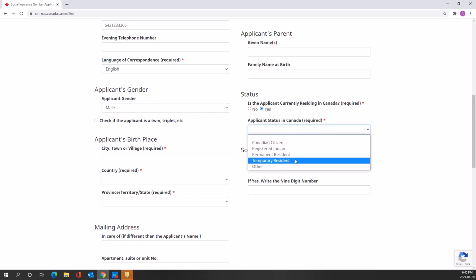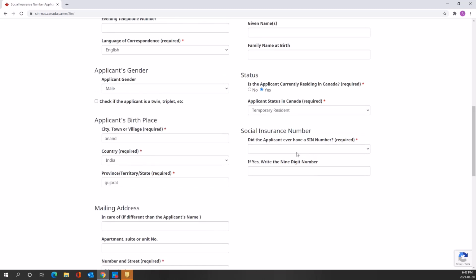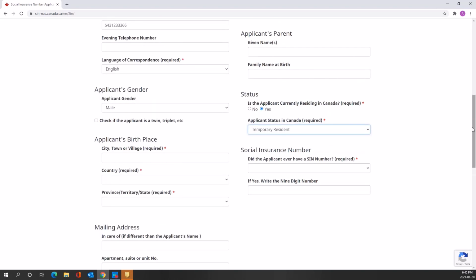Then applicant status here. If you are a student or a work permit holder, you can just write down temporary resident, or if you have got your permanent residency recently, then just write down permanent resident. Then if you have a social insurance number previously, select yes. If you don't have one, then select no if you are applying for a new one.